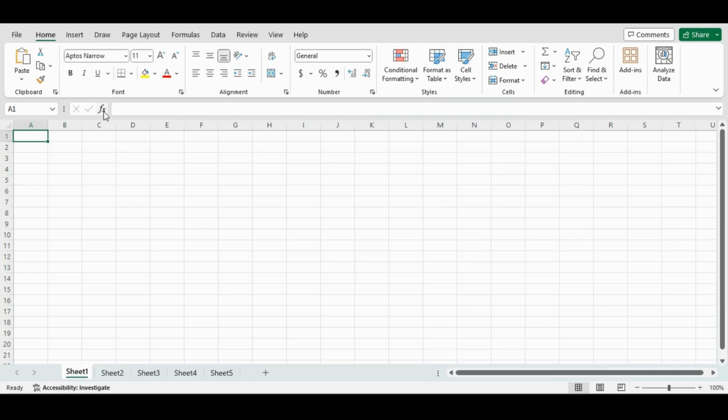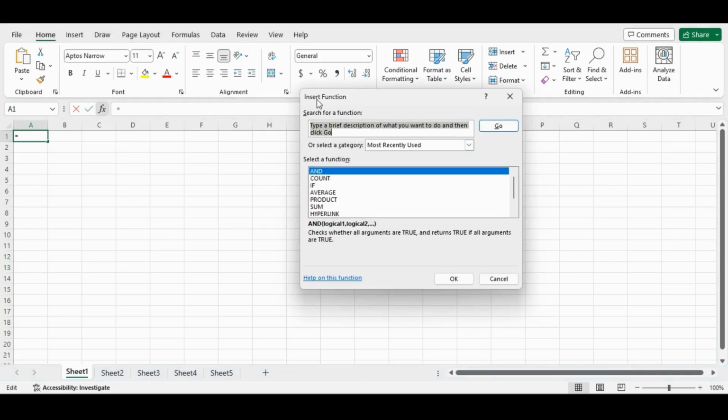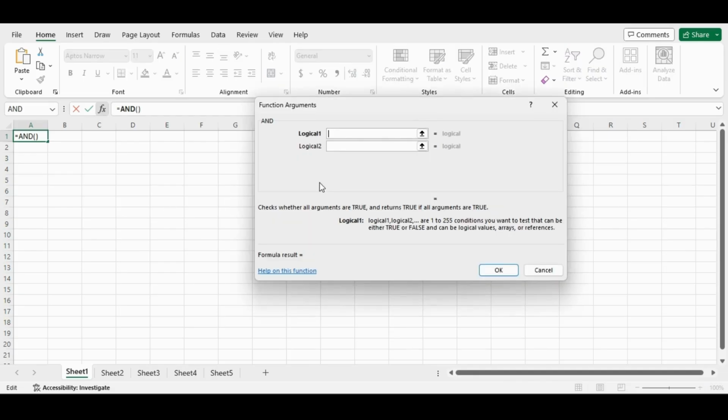So the AND function can, as always, be found in this insert function box, and we select our AND function and hit OK. The AND function, by definition, checks whether all arguments are true and returns true if all arguments are true, which is a really fancy way of saying the AND function checks whether this and that are true.